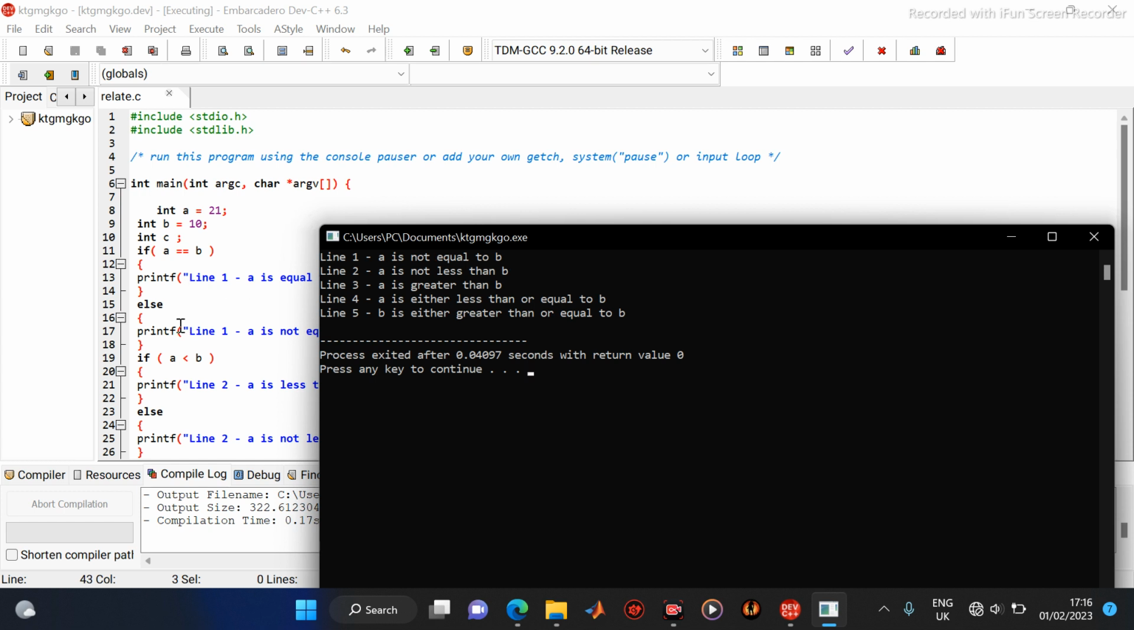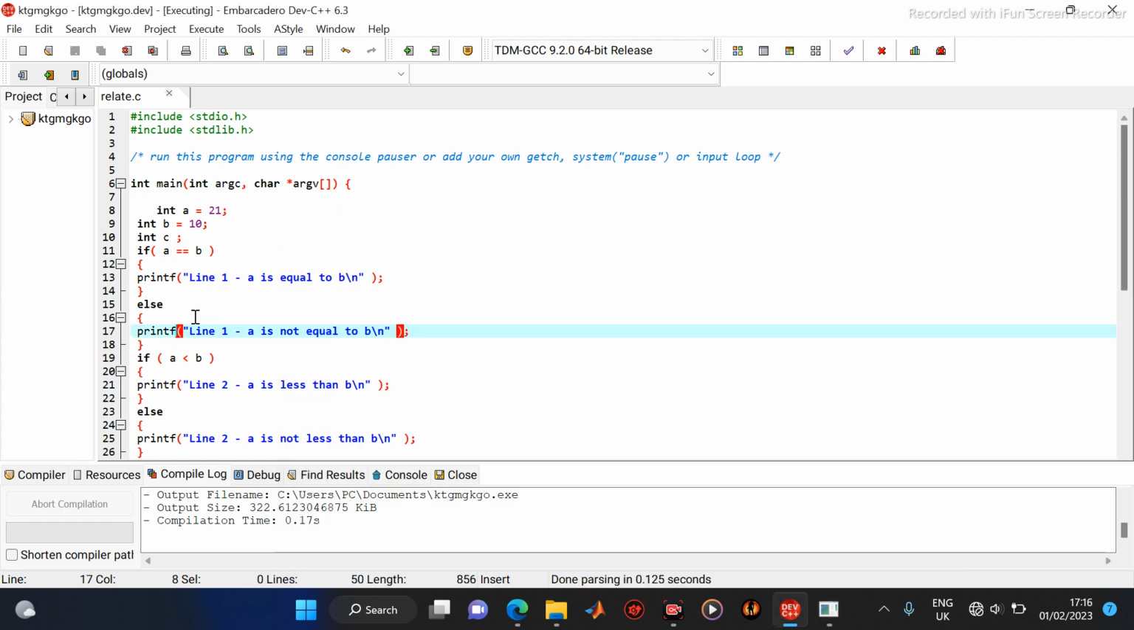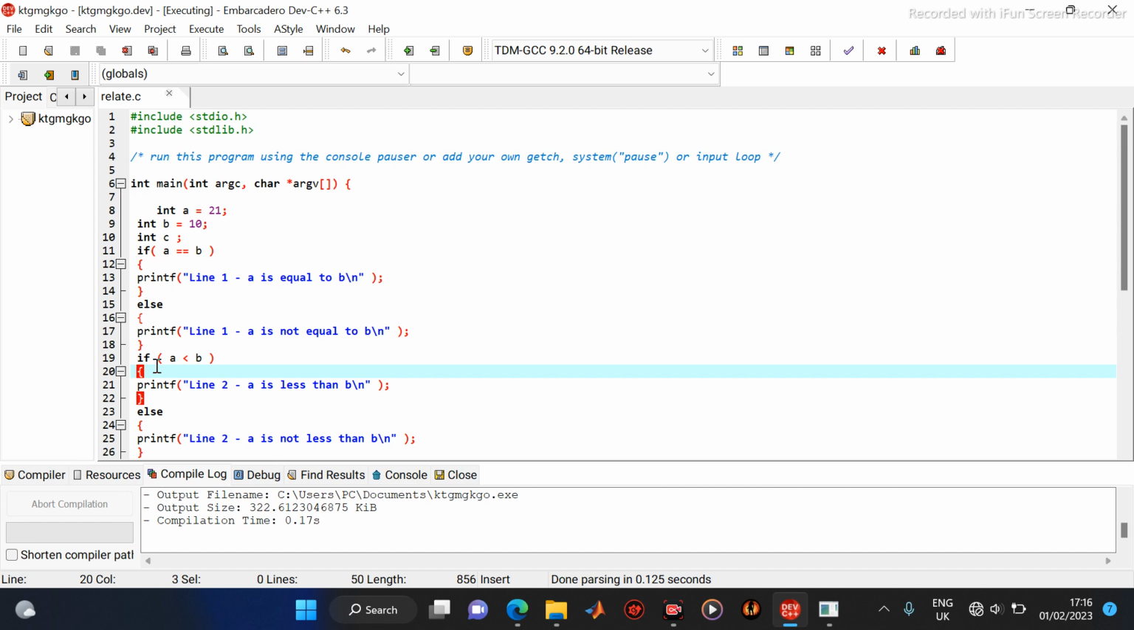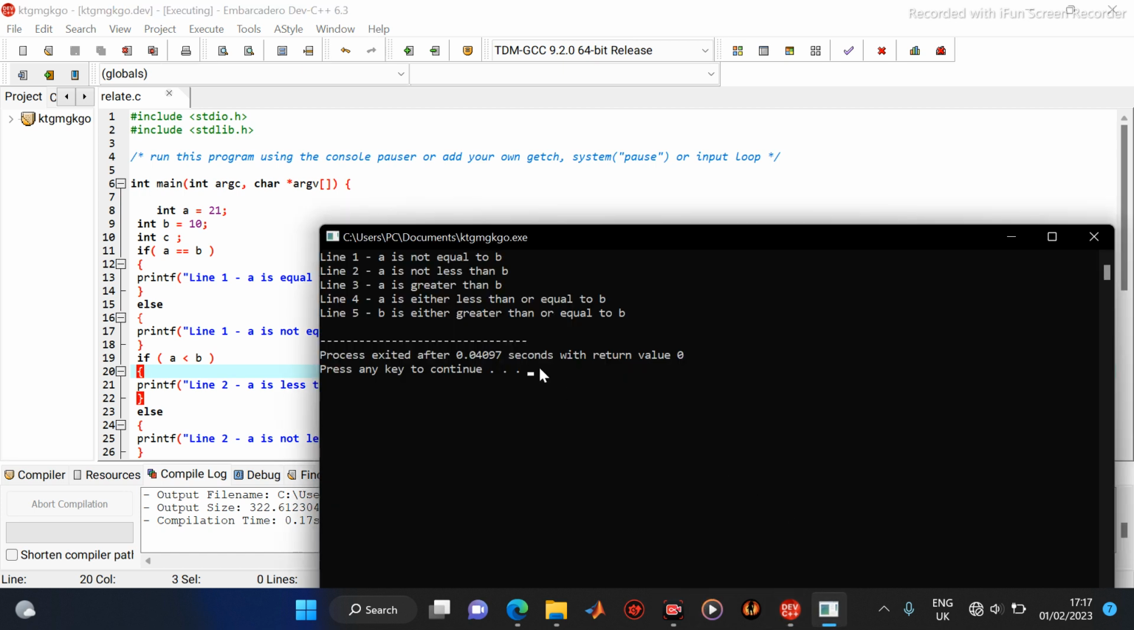So when you come to line 19, if A is less than B, that is 21 being less than B, it will give us A is less than B. Otherwise it will give us the other thing, which is A is not less than B. So from the output here, it's saying A is not less than B. Yes, A is 21 and B is 10, so it can give us that.